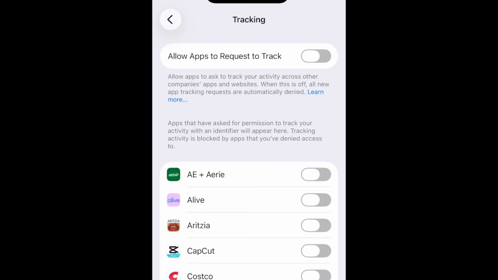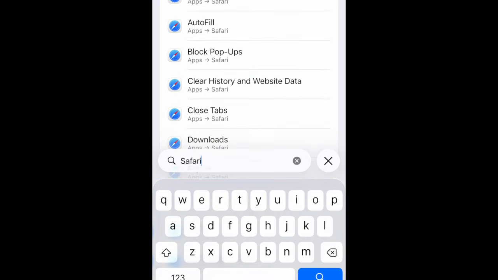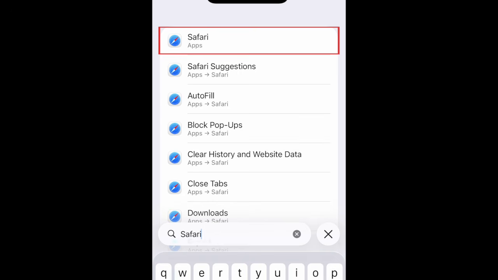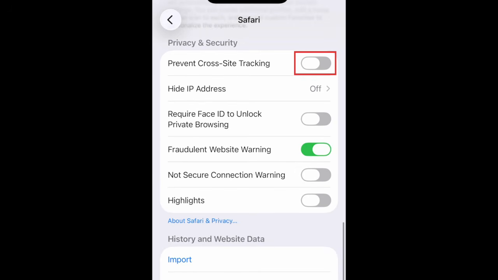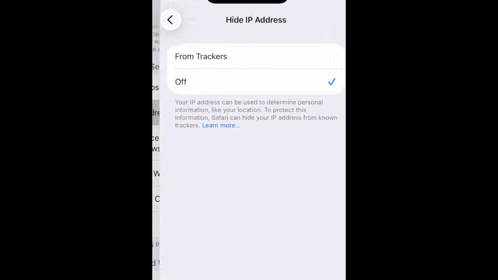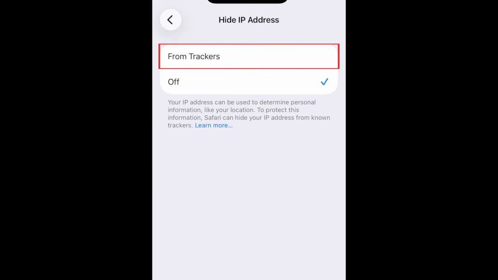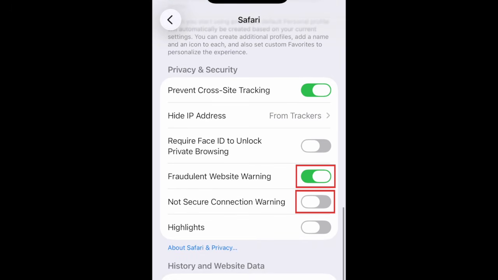Another place to prevent tracking is through your Safari settings. Go back to the main settings menu and type Safari into the search bar. Tap Safari at the top. Now scroll down to the Privacy and Security section. Make sure Prevent Cross-Site Tracking is turned on. You can also ensure your IP address will be hidden here. Tap Hide IP Address and select From Trackers. We'd also suggest turning on Fraudulent Website Warning and Not Secure Connection Warning so you'll be notified when a website may be unsafe to access.